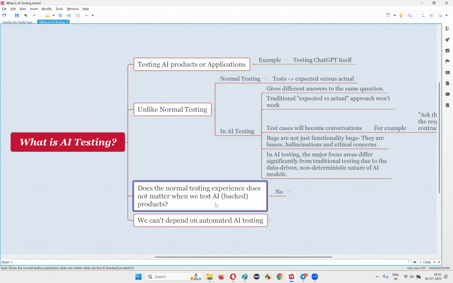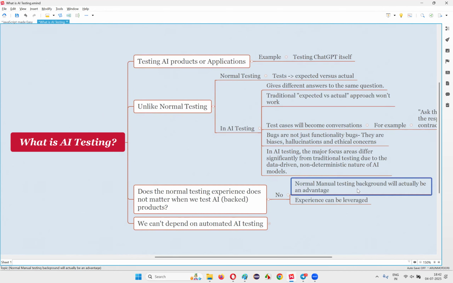So you don't have to worry, guys. If you already have a good amount of experience as a software tester, testing applications like e-commerce and banking applications as part of normal, non-AI testing, that experience is definitely going to help you while performing AI product, AI application, or AI system testing. So a normal testing background will actually be an advantage. Experience can be leveraged.